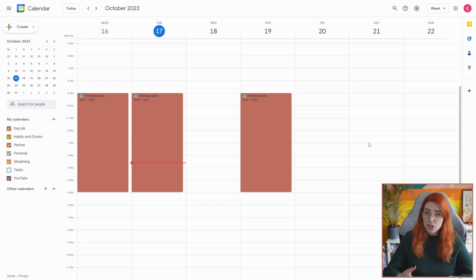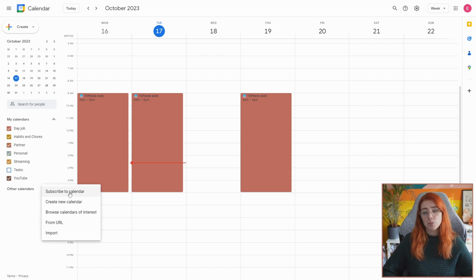I actually have my actual Outlook calendar added to my Google. You can do that by adding another calendar, and you can subscribe to a calendar.